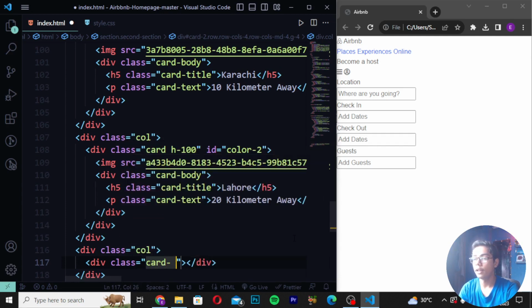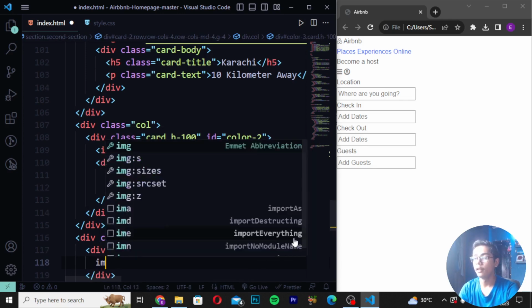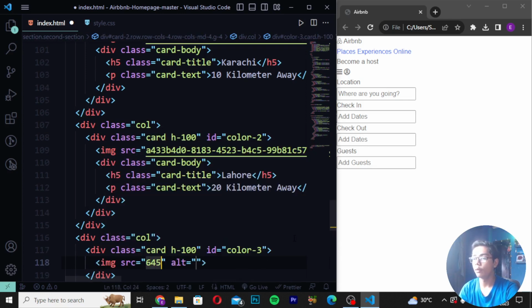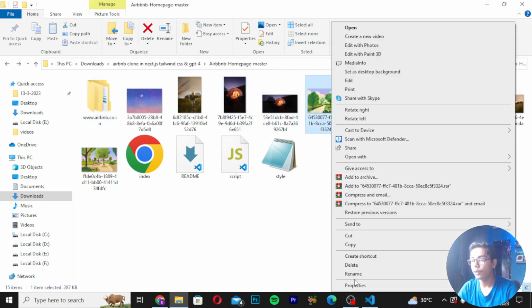Write here class card, and I will be writing h-100 means height 100. Write here color, and I will be now writing here 3. Create image, and I will be writing 6453, which is the image, and I will be writing 007. Okay, so here I will be now moving. So I think that this image has been not defined. If I just show you here in my folder, so I think that this image is not here, and because of that this image is not coming. This is the code of that image.